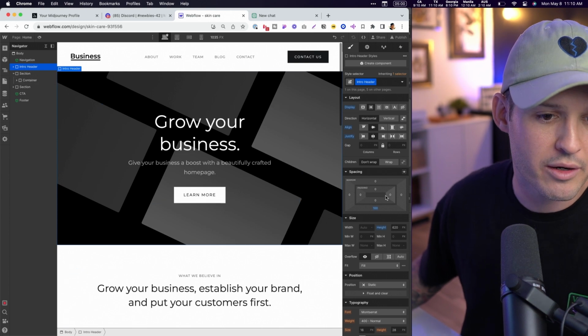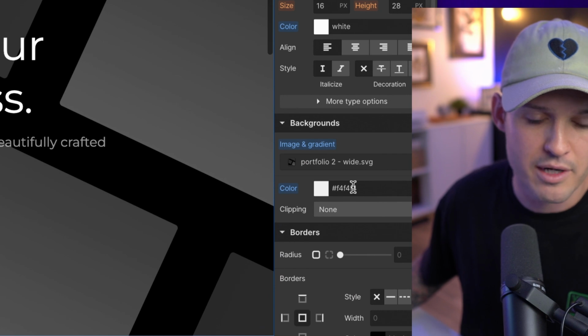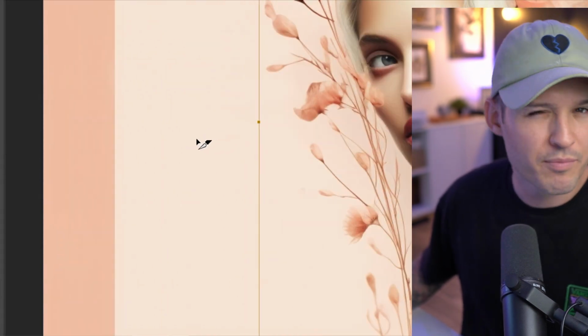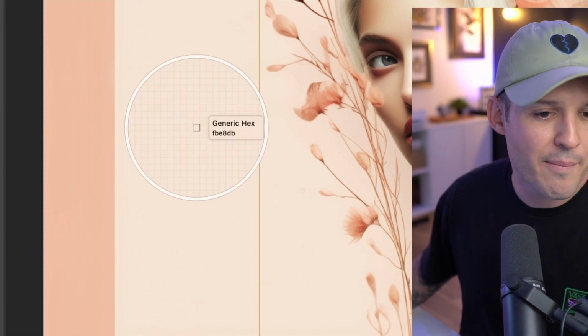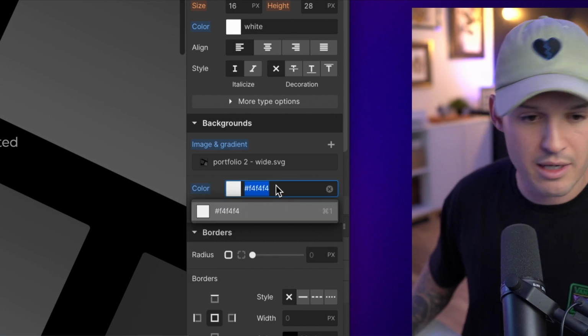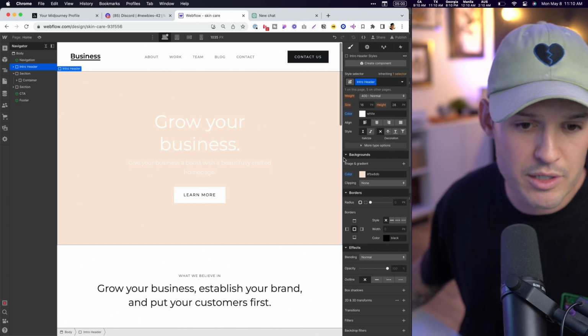I'm on the intro header. The first thing I want to do is scroll down and find the backgrounds here. I'm going to head back over to Photoshop and notice that I have this light peach color. I'm going to grab the hex value for that light peach color and insert it in the background. I'm going to delete the image. You can see now we have that light peach color right in there.